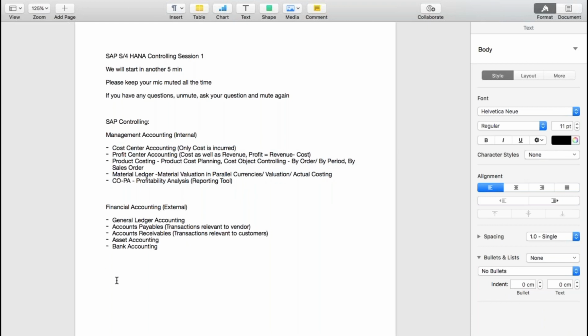Now the question is, I think many of you are coming from an SAP ECC background. You already know how things work on SAP ECC. Maybe not 100% detail of controlling, but if you are a finance consultant, or some of you are coming from an end user experience, there are things which you can do in SAP ECC. How is S/4HANA different?